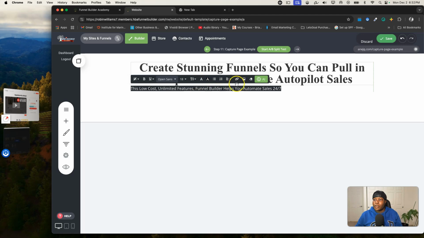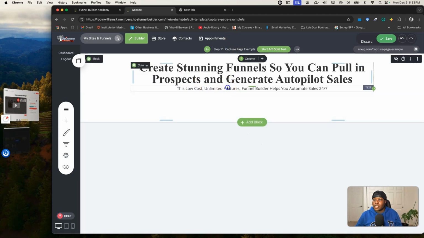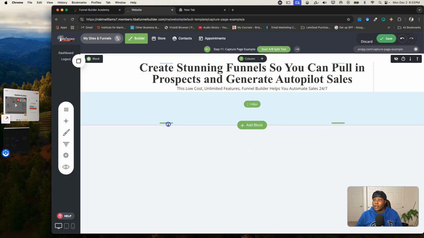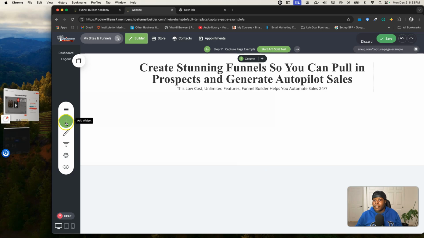So what I want to do is center this. All right, and I think I'm going to just leave it like that, how it is. I don't know what font it is. It's Open Sans, so looks decent to me. Of course, if you're a better designer than me, then you'll have fun with this funnel builder.